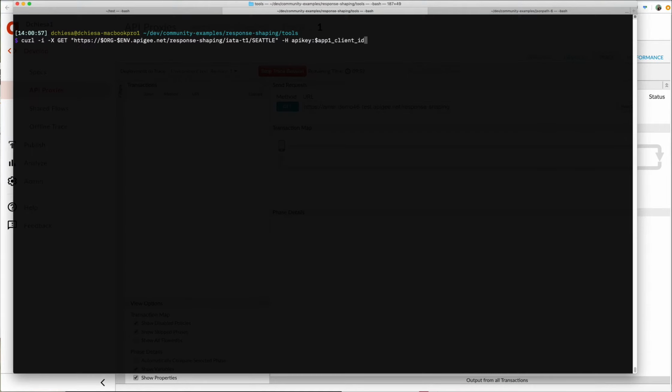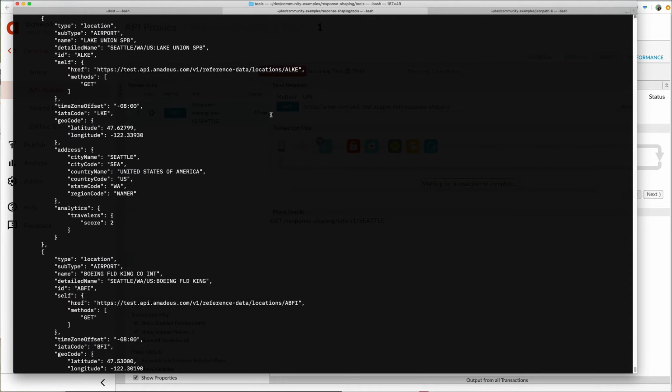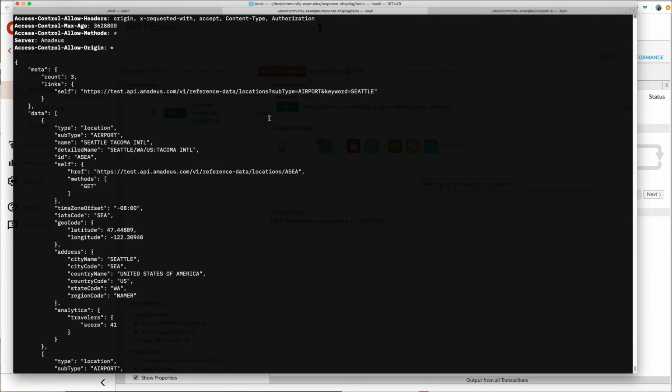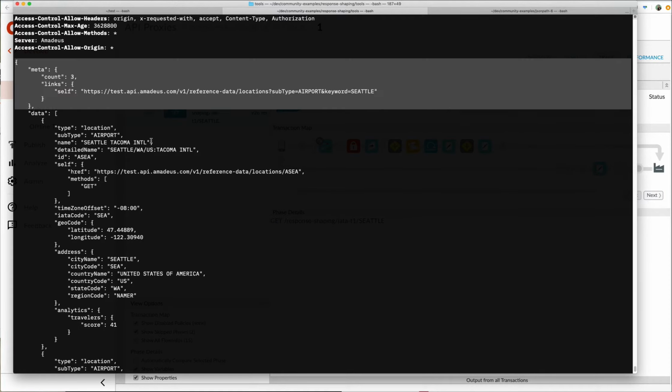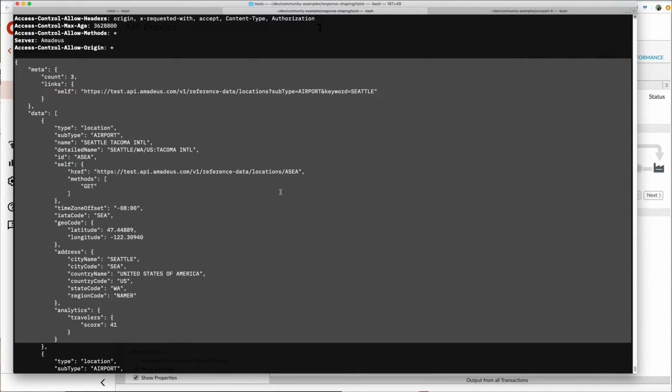So the basis for this demonstration is an information service from Amadeus that returns information about airports near a particular city. So Apigee is essentially acting as a facade on top of that service, and this is what the data looks like, just passing the response that we get from Amadeus back through Apigee unchanged.